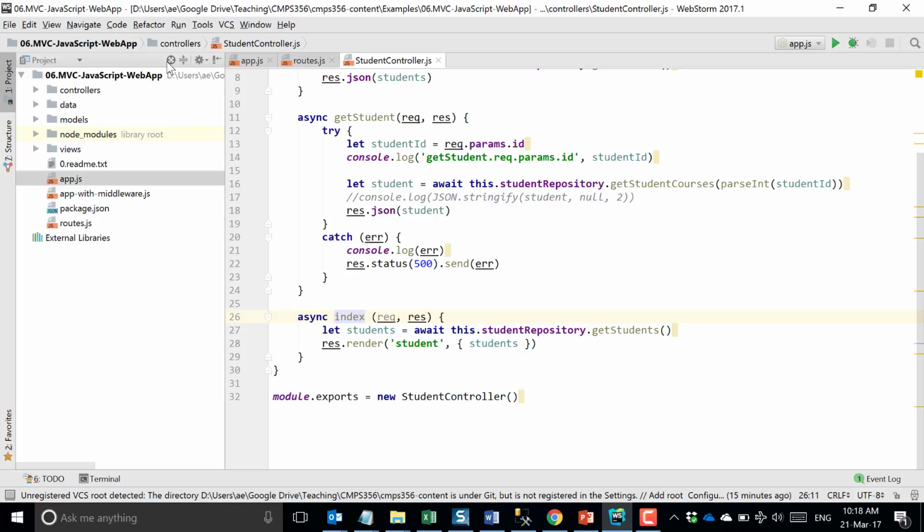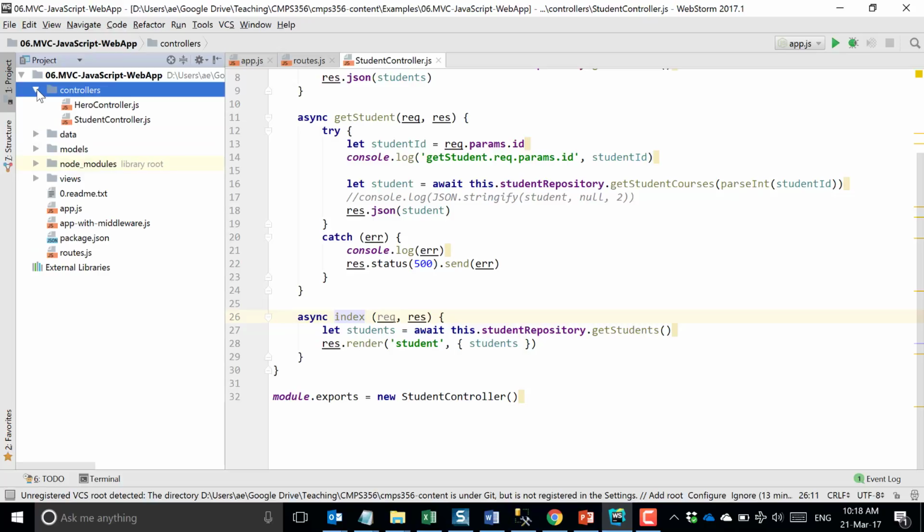Is that clear? Okay. Now, in the controller, for any web application that you build, you basically have two major types of users. There are human users that will come to use your application, or they could be other programs that will use your application.